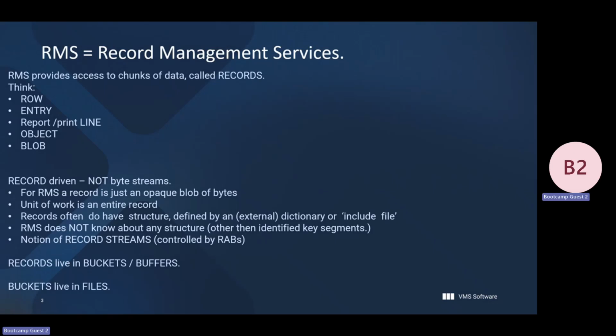RMS can, in the indexed file variant, look up records by key value. Of course, it needs to know where those keys are. So often those keys even have a name. So it could be social security number, a surname, an address or something like that. So now you know at least these bytes are an address, but no more.